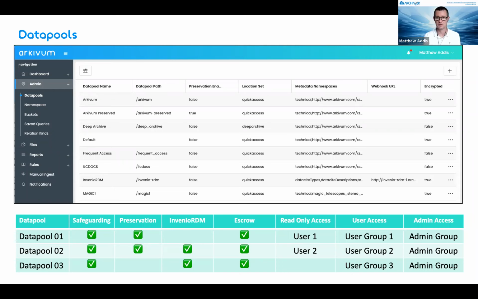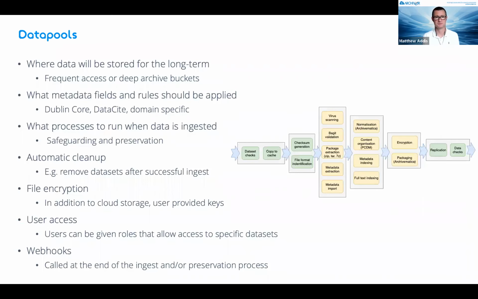So you might have one data pool where content goes onto archival storage, and that's all that happens, but you might have another data pool where content may also go through a full digital preservation process. So these data pools are where data is stored for the long term. Could be frequent access storage, could be deep archive buckets. Data pools also describe what metadata fields and rules should be applied to content that's ingested into those data pools. Data pools determine what processes are run, so which of those sort of green and yellow blocks are applied to content when it's ingested.